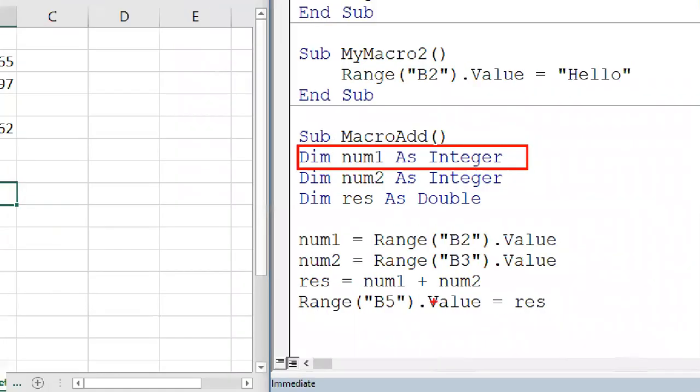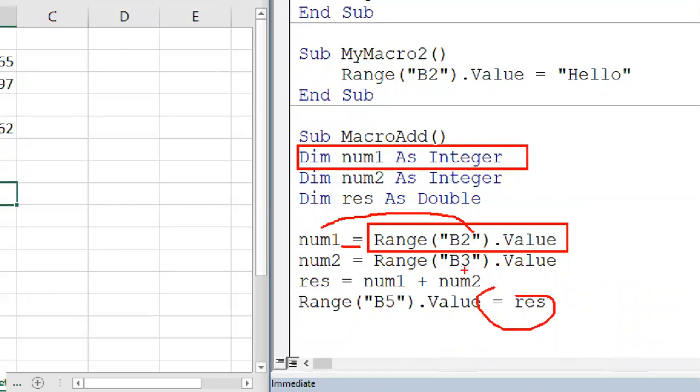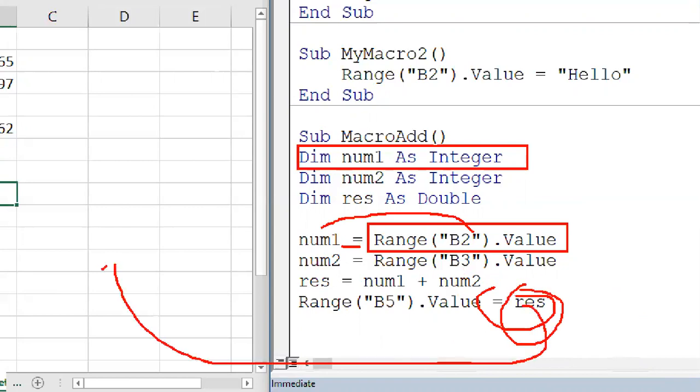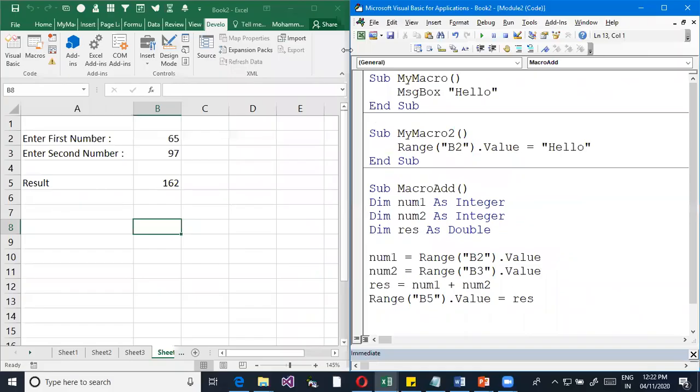For assigning the values, we use the equal to operator. And for echoing back the value of the variable, we are pushing it back into this. That means here we are trying to read the data from the Excel into my macro variables, doing some kind of operations, and after the calculation, whatever the result is, I'm pushing this data back into my Excel using the range value properties.